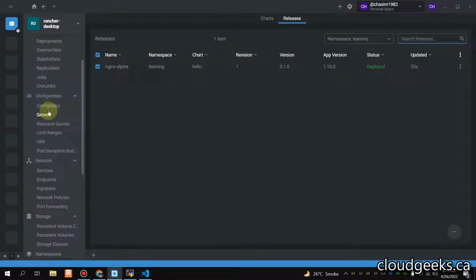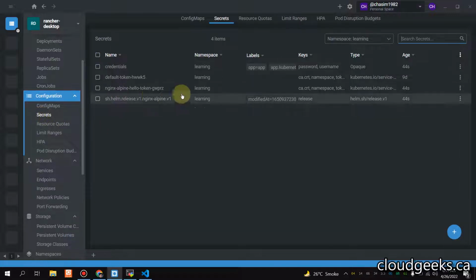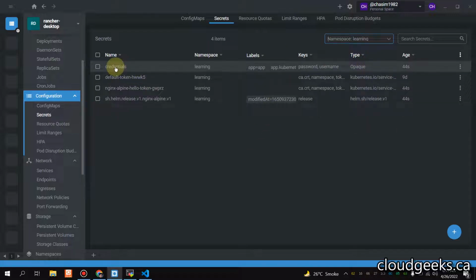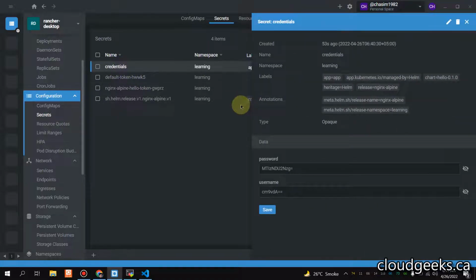Navigate to the secrets section, and you see this is my namespace, learning. We have set up in the namespace learning. The name of the secret is credentials. These are the base64 values. I'm going to simply show you these values. Username is root and password is root.